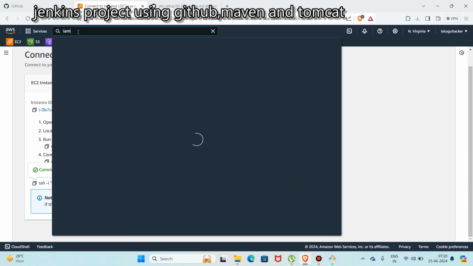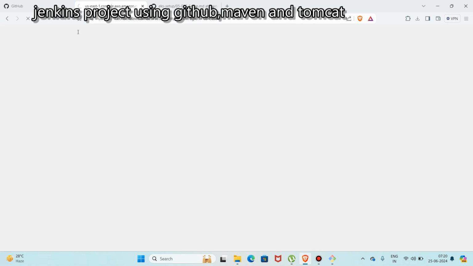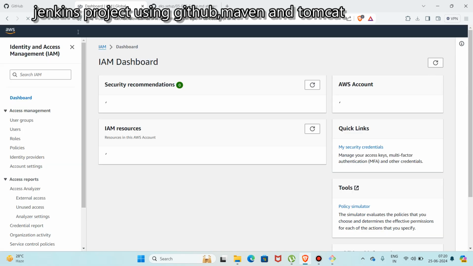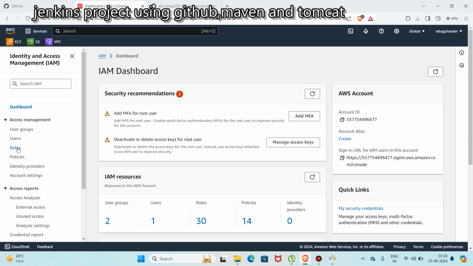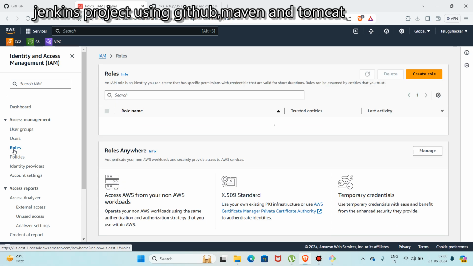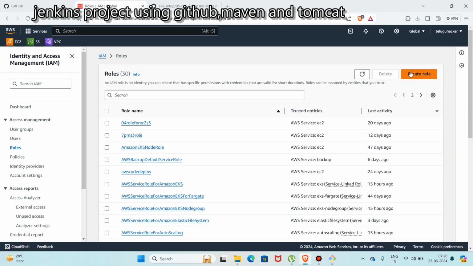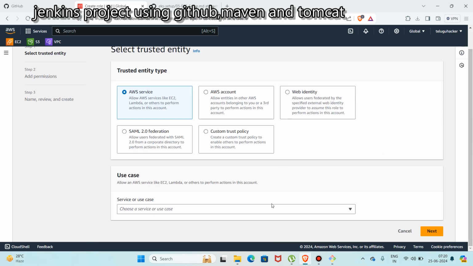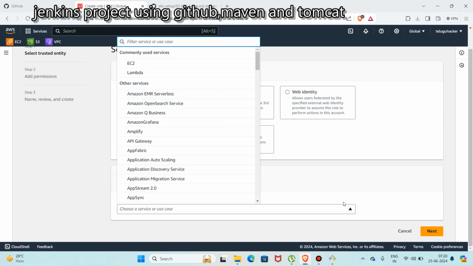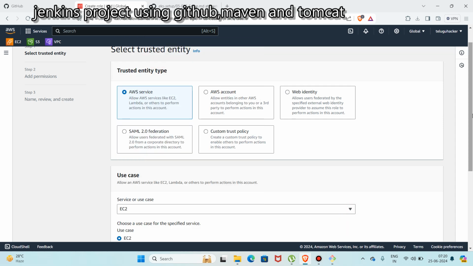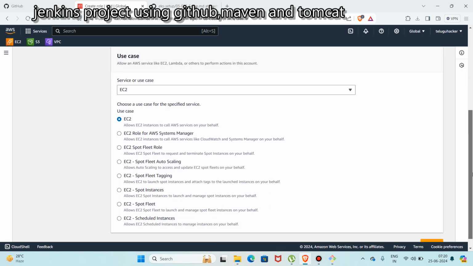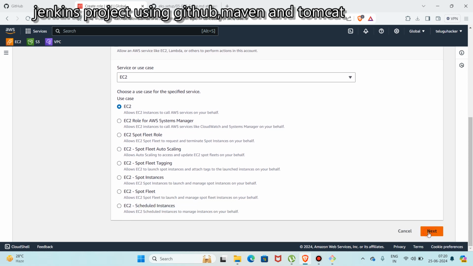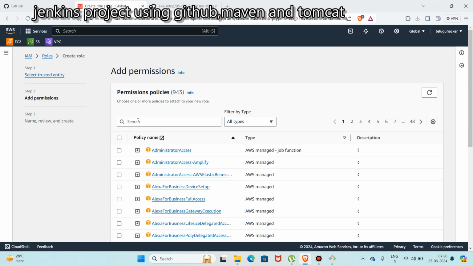Type IAM and we are going to create a role. Click on roles, create a role, select AWS service, use case is EC2. Then select next.